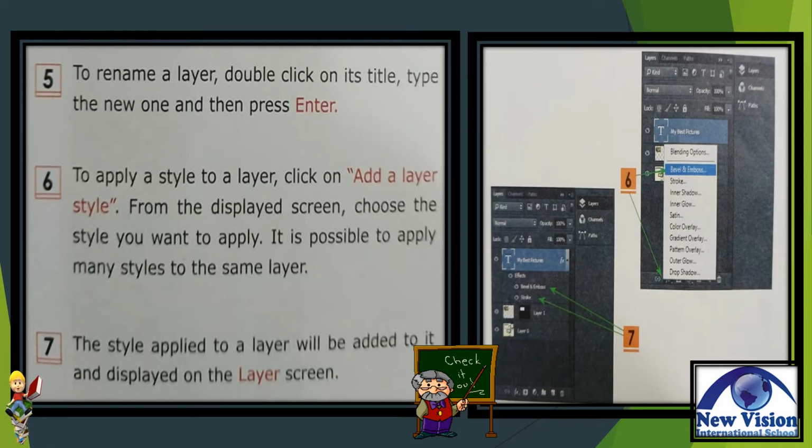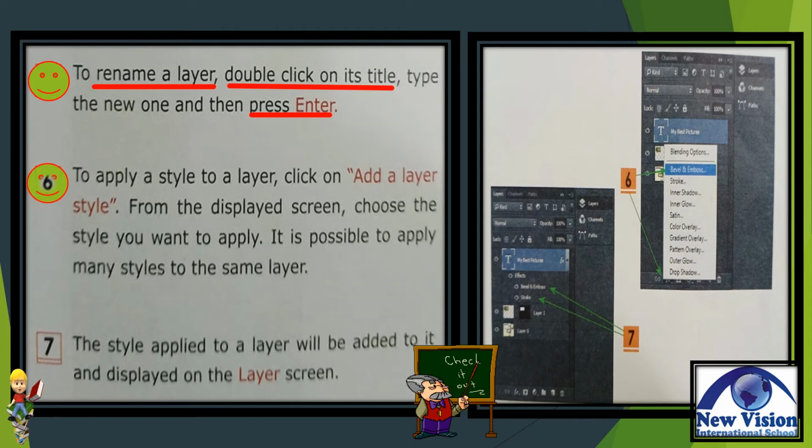In addition to manipulating layers, you should remember the following. Number 5. To rename a layer, you just have to double-click on its title, type the new one, and then press Enter.